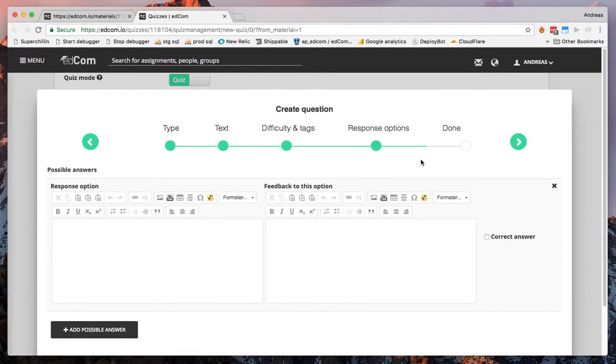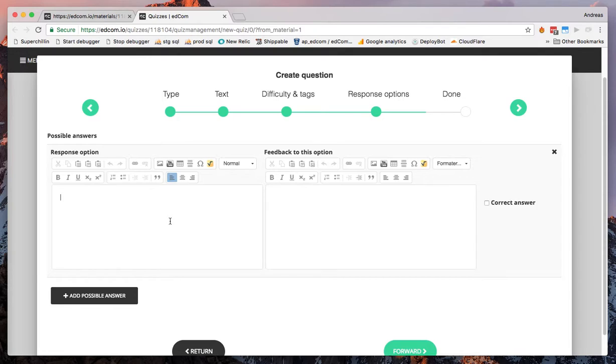And now we have the response options. In a multiple choice question, you have certain response options that are either correct or incorrect. So the first response option will be 4, and that is correct. We choose this as the correct answer.